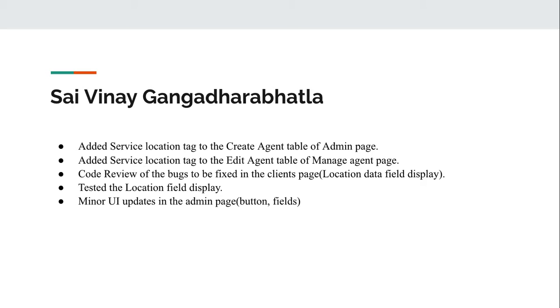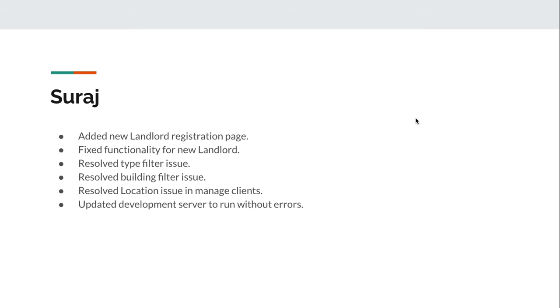In this sprint, he worked on adding the service location tag to the create agent table of the admin page that we saw. Apart from that, he worked on adding the service location tag to the manage agent page as well, so two forms have the location tag in them. He also did code review of our peers and fixed bugs for client pages. He tested the location field display and made minor UI updates for enhancing the user experience.